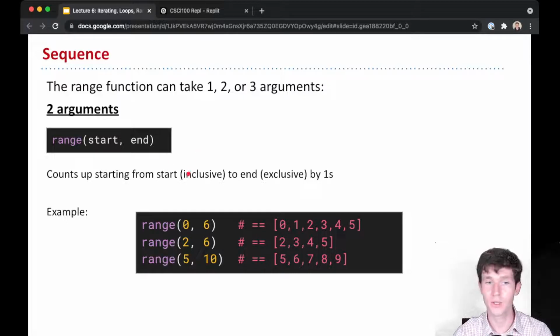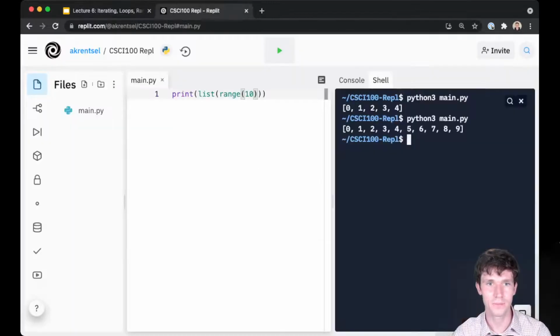And here the start is inclusive, so when you do range 0, 6, you're counting starting from 0 by ones up to but not including 6. So we get 0, 1, 2, 3, 4, 5. Range 2 to 6 gives us 2, 3, 4, 5. Again, not including 6. And here we can start from 5 if we want for this third example, going up through but not including 10: 5, 6, 7, 8, 9.